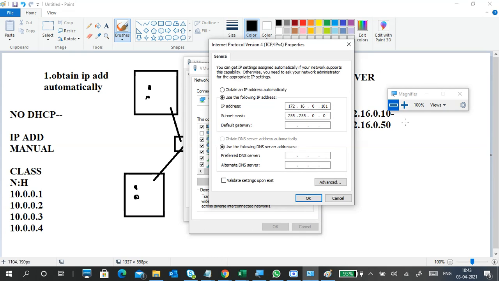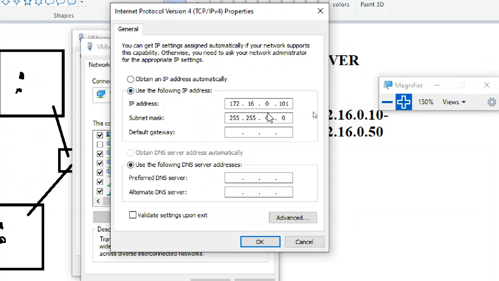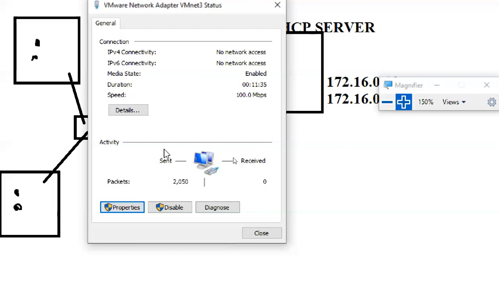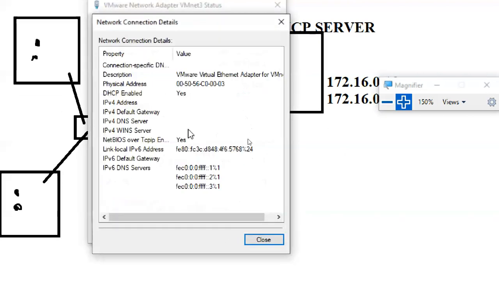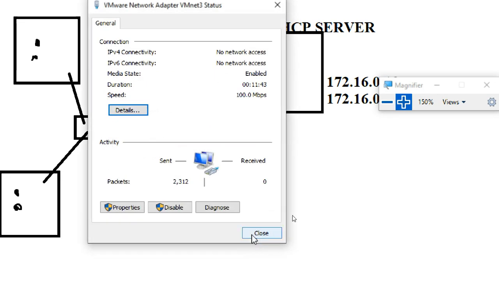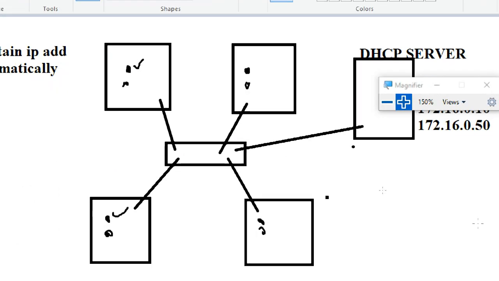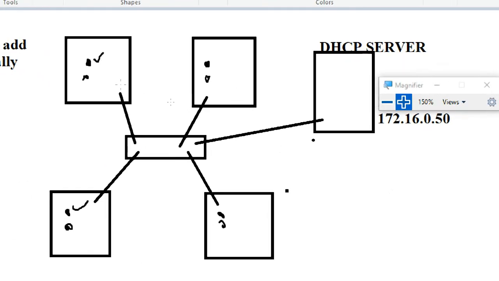This is the manual configuration. This is manual assigning. I change it to this: Obtain IP address automatically. Just click OK, close. Then it will try to get an IP from DHCP. So you can see DHCP Enabled: Yes. Make sure that is the case. So here you have to select the first option. Okay. Then what happened? Then what happened?